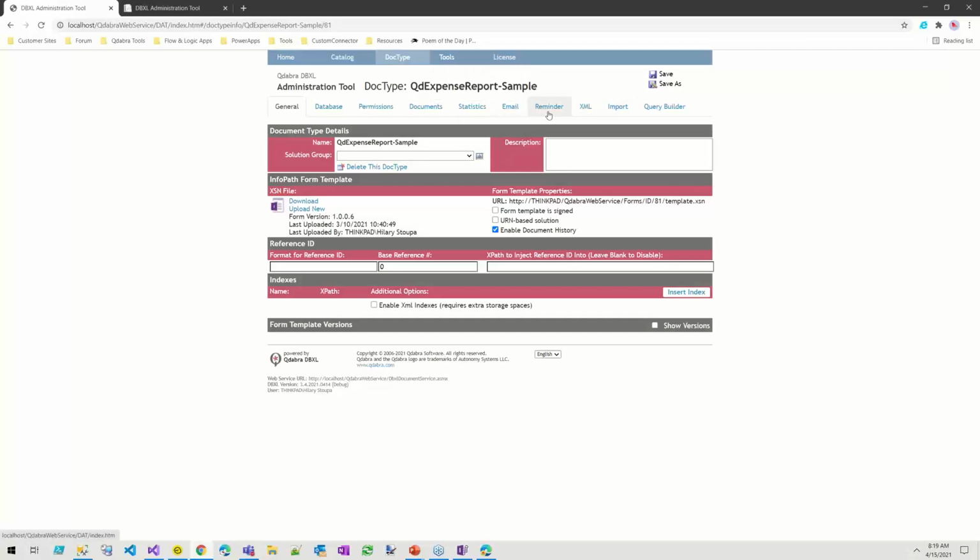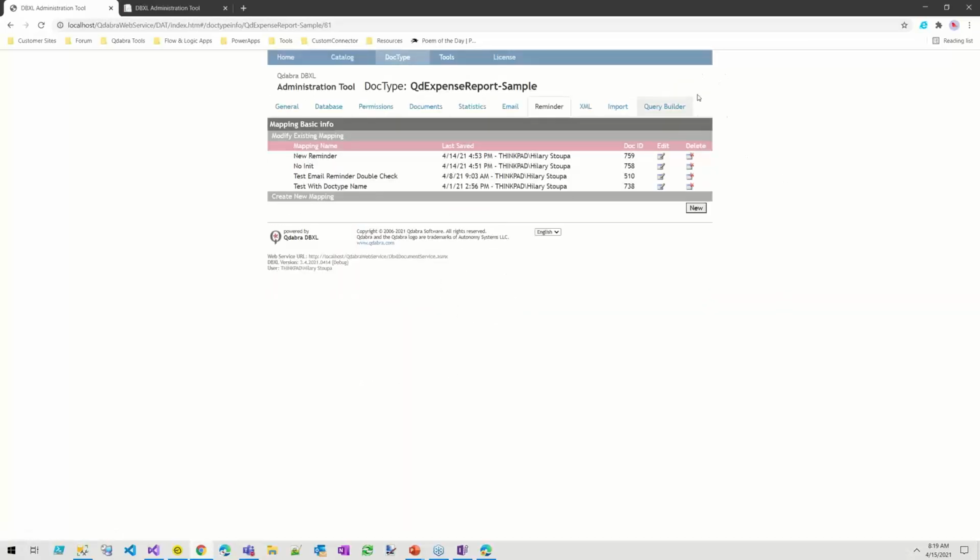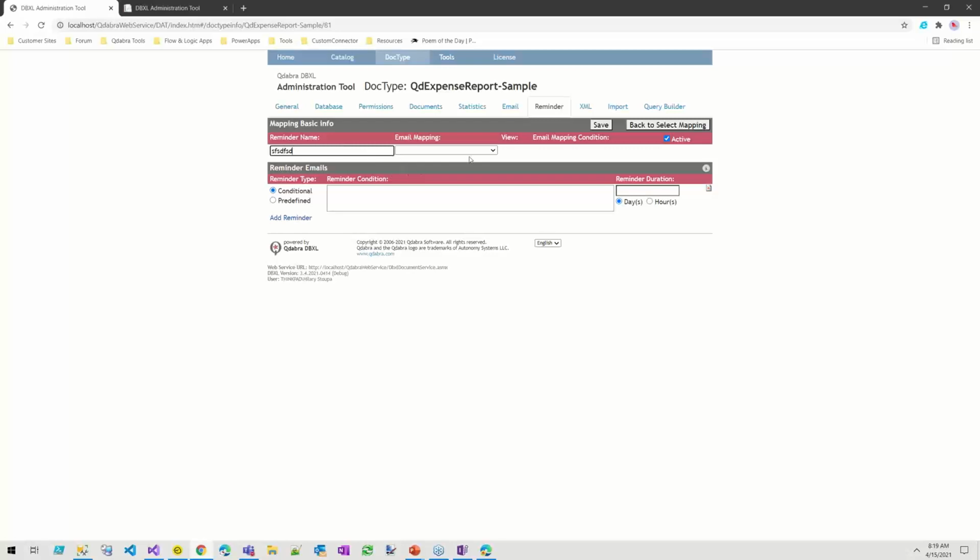So here's the reminder tab, which Mel showed you quickly. When you create a new reminder, you give it a name. I'm going to be fancy and just stomp on the keyboard. You have to select an email mapping that you wish to use. I've got 3 available to me. If your email mapping has a condition, I think this one does, I'm showing it right here. If your email mapping is sending a specific view as an attachment, it shows up here. Just so you've got that additional information.